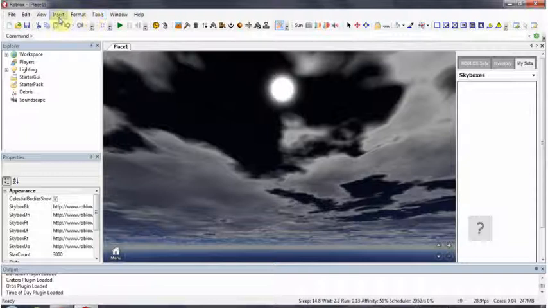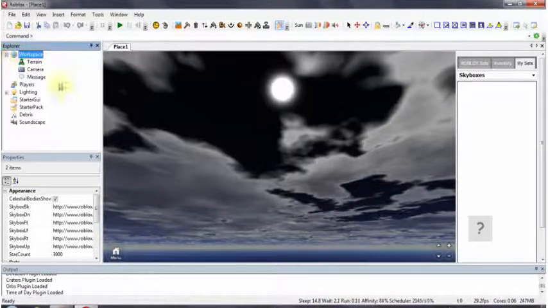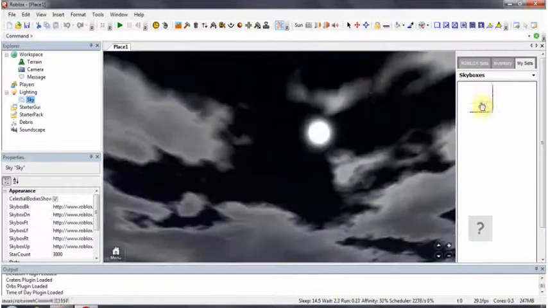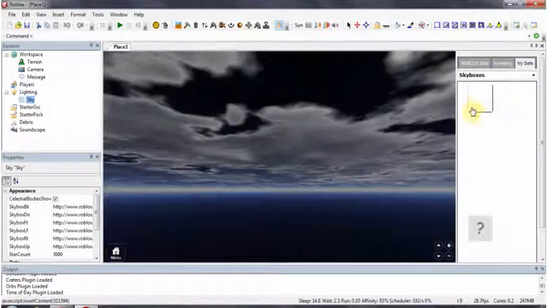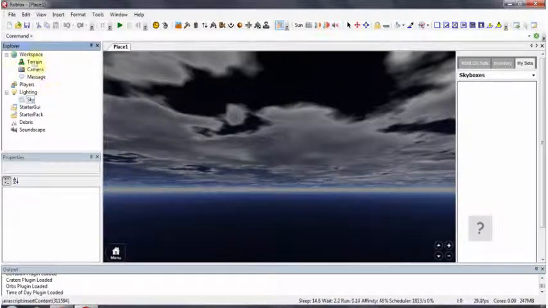Alright, so first, you have two windows. You have your Explorer window, and you have your Properties window. Now, the Explorer window is basically an archive of everything in your game. So here you have lighting. This is my skybox. I have a whole set of skybox. I believe it's made by Stickmaster Luke, possibly. I might be wrong about that, but yep, this is your workspace.